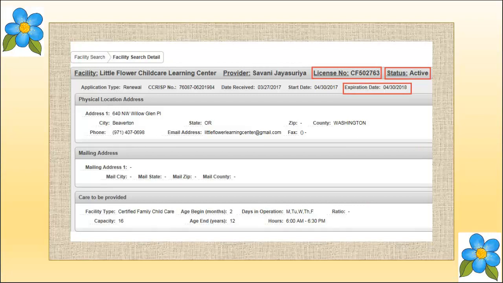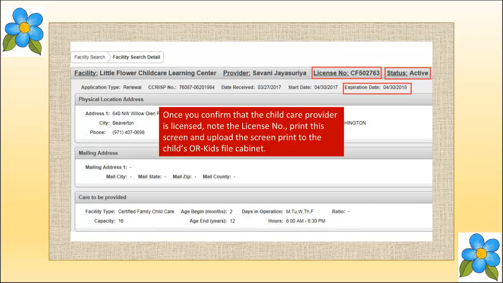So there would need to be some kind of verification again if it was going to be somewhere within your 6-month period. Normally you're not going to have to come back and check this within 6 months, or you could just authorize for the expiration date. You don't have to authorize a stipend up to 6 months, but you have a full 6 months if you like. Once you have verified that yes, this person is licensed, you are going to print this page and upload it to the file cabinet along with that authorization form. Any questions about CCRIS?